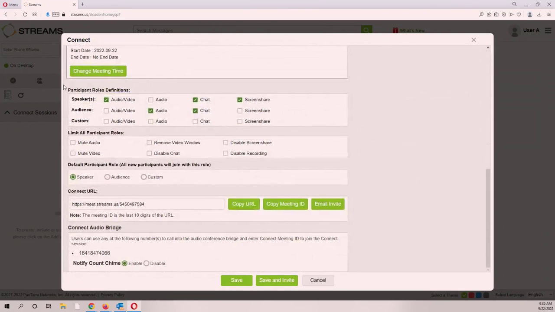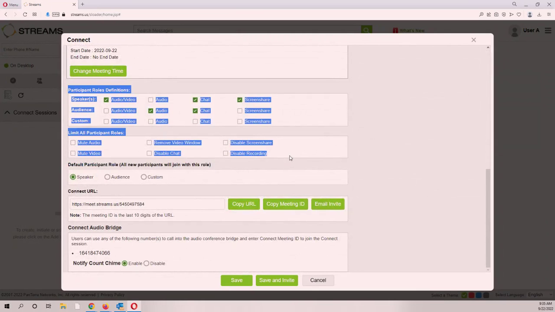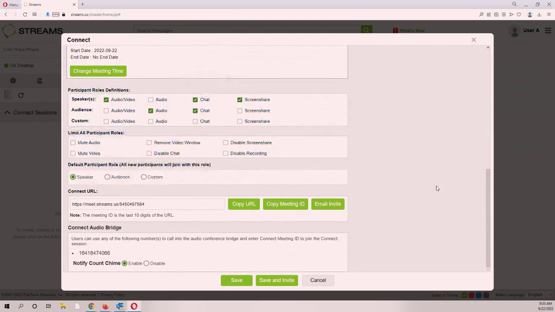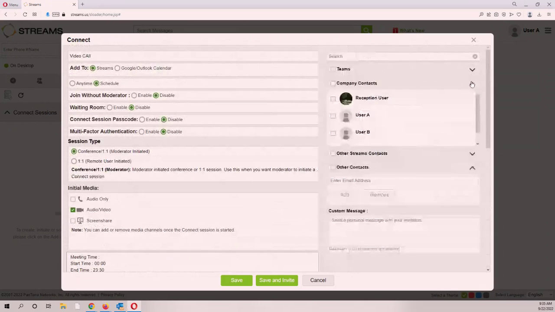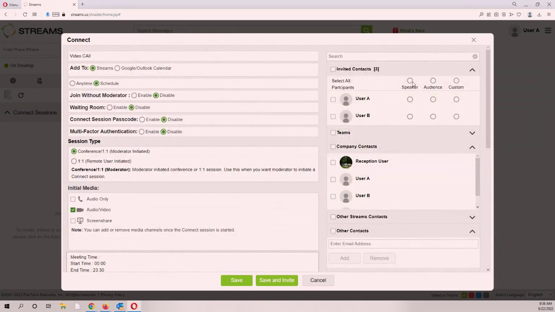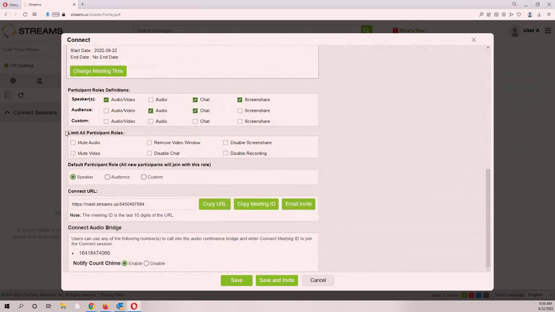At that point, you can tell the system what participant roles you want. You can limit those participation roles. And then here is going to be the URL or the link that you send out to everybody. Up here in the top right is where you would invite individuals. Make them a speaker. You can make them audience or custom. Again, you are defining information up here, down here. And then again, you send out this link. This link is going to be how they join the session.